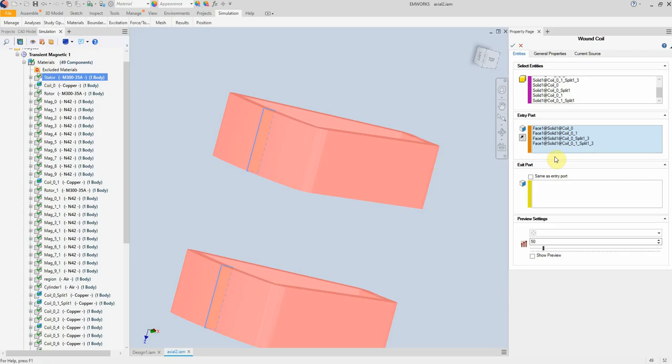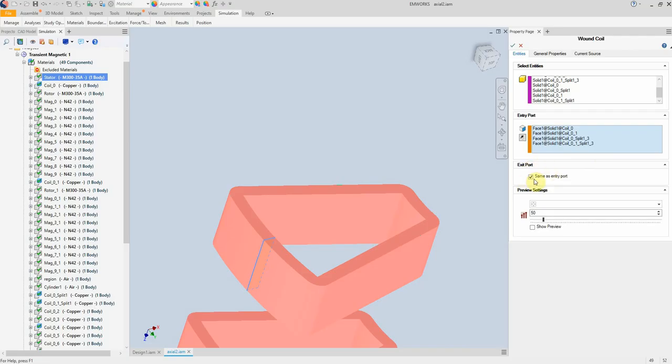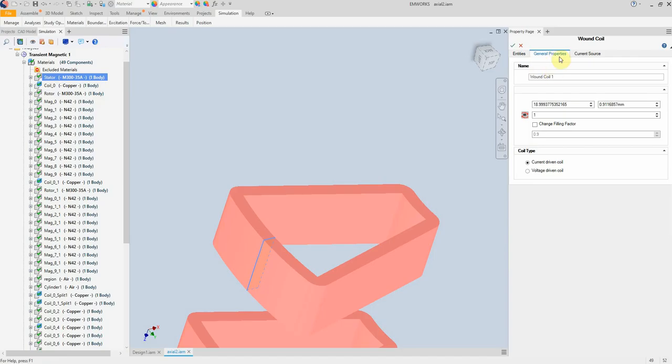and in the exit port, you don't need to select any exit port when you have a closed path for each coil like this, because the exit port can be set the same as the entry port. By clicking on this checkbox, you don't need to set any exit port anymore. The first tab is finished and we are going to set the general properties of this coil.